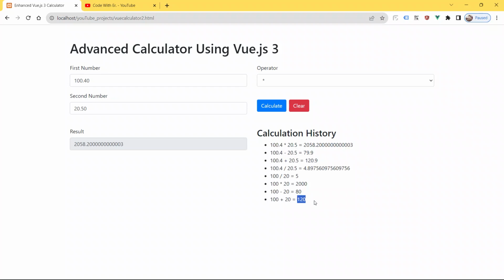Okay, so guys, I have built this kind of application using HTML, CSS and Vue.js 3.